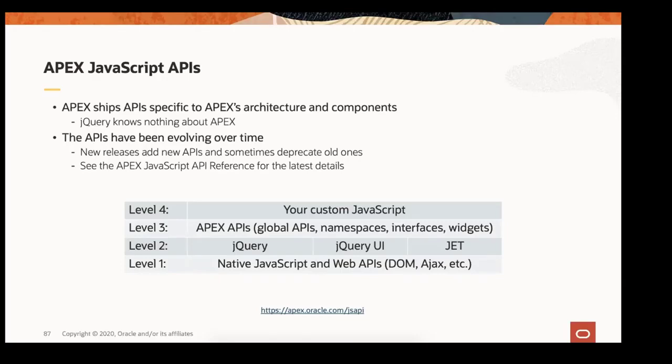And these have been evolving over time, so make sure that you keep up on what's being added and what's being deprecated, and you can do that by using this link here at the bottom, apex.oracle.com/JSAPI. That'll take you to the most up-to-date doc on these APIs, and also check your release notes as well to know what's being deprecated.